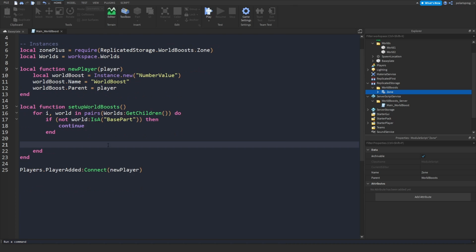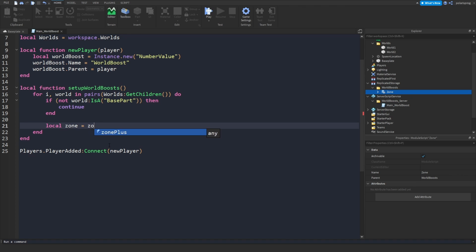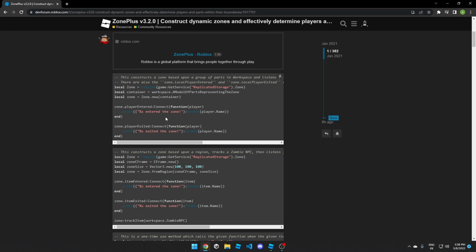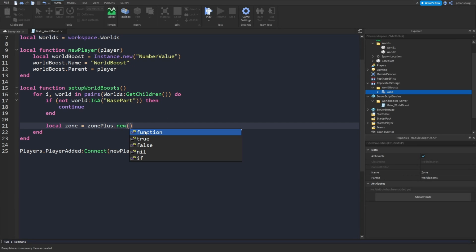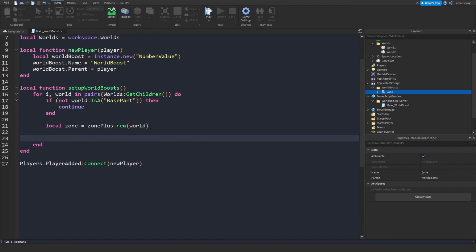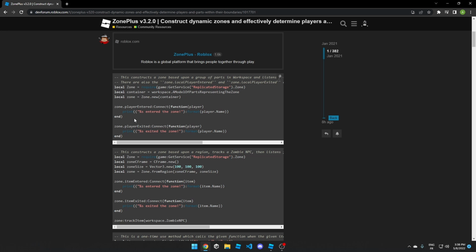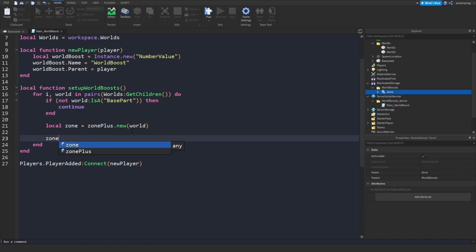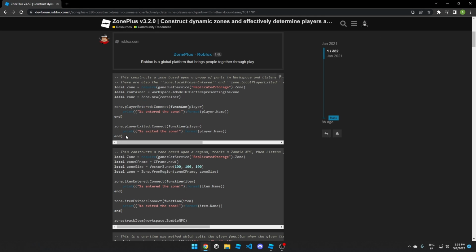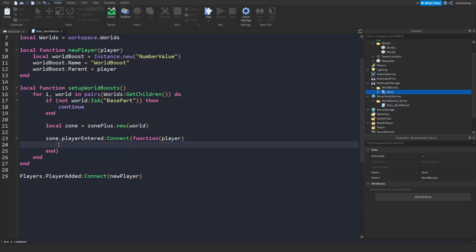And what I'm going to do is local zone is equal to ZonePlus.new, and as you can see, it takes the container, so ZonePlus.new and world. And as you can see, we have some events here. So zone.playerEntered:Connect function player, and we also have zone.playerExited. So I'm just going to paste that in.